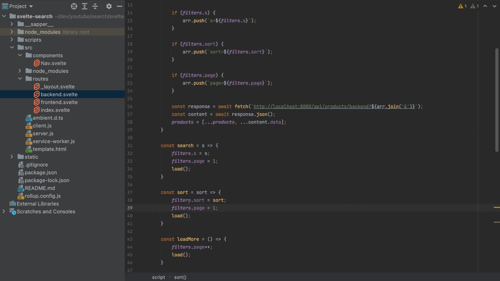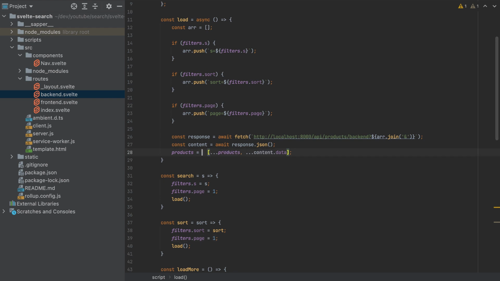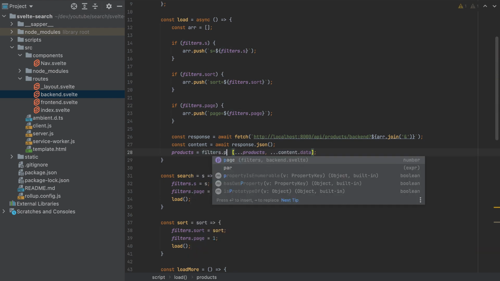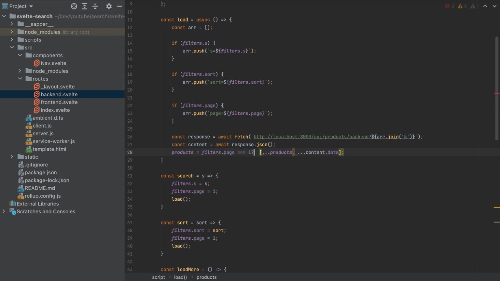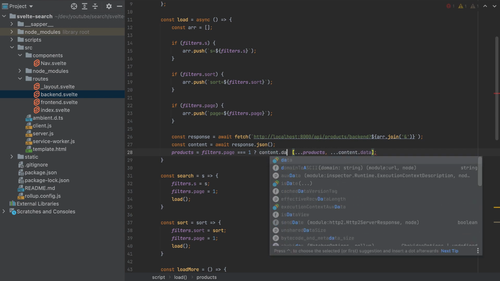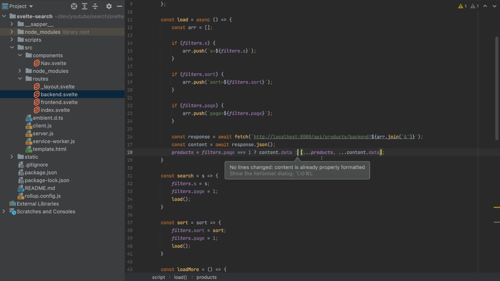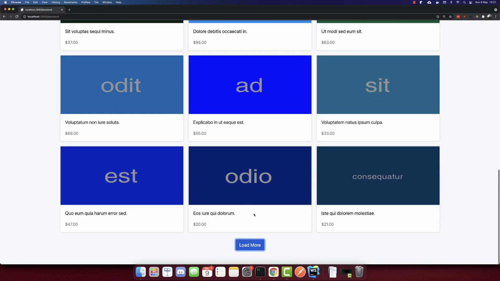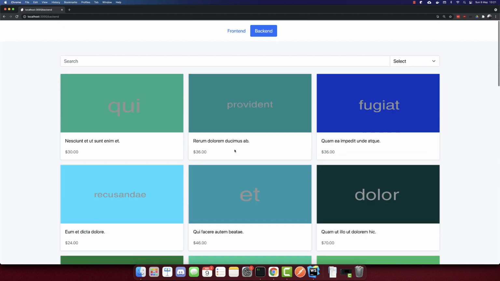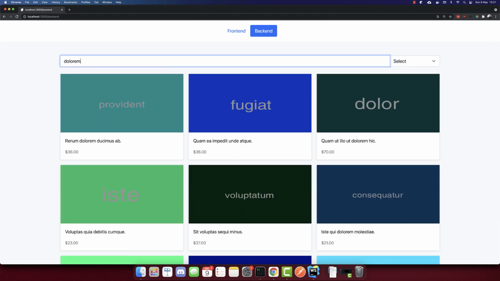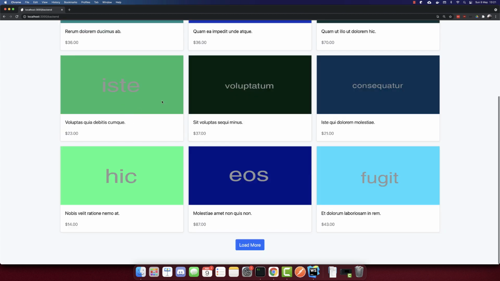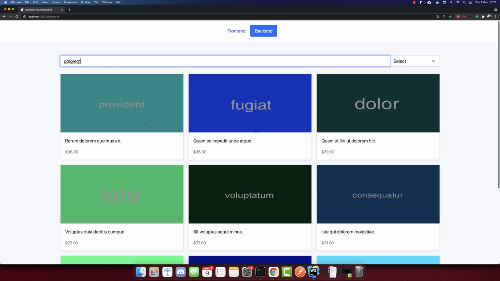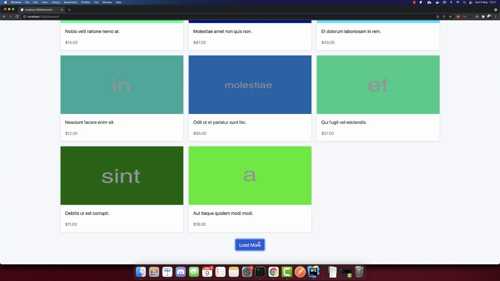So with this, here we will make the condition: if filters page is equal to 1, then the products will be equal to content.data. Otherwise, we will concatenate the arrays. So this will solve our problem. Now, when we click load more items, we get more items. If we search, we can see that we are searching items and we are still at 9 items because we reset the page. So we can load more.